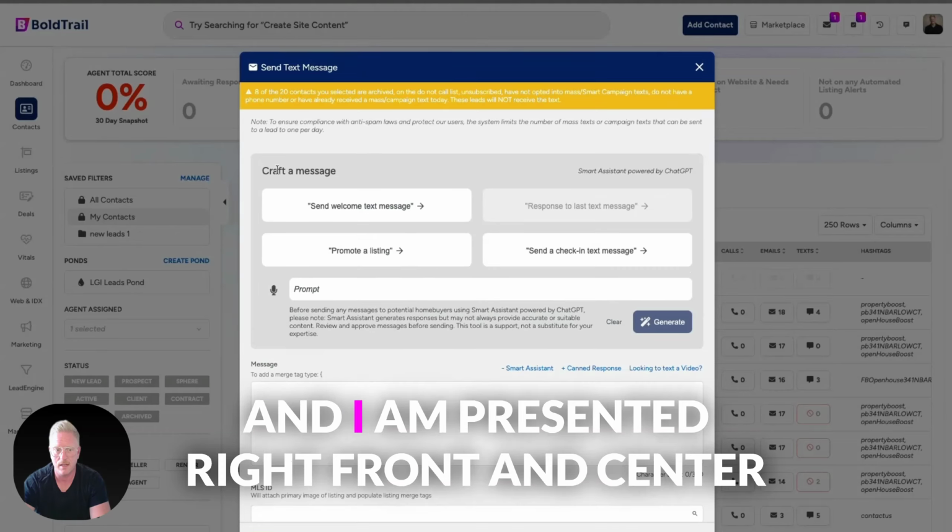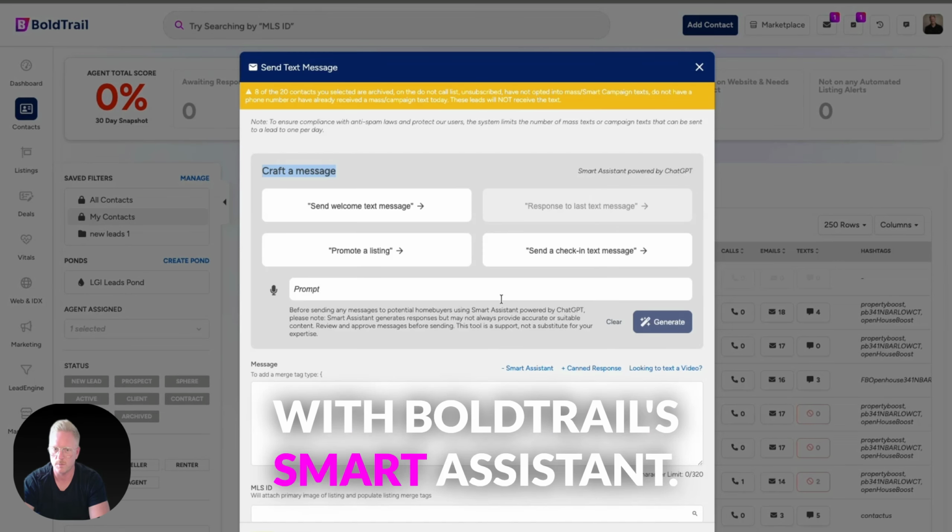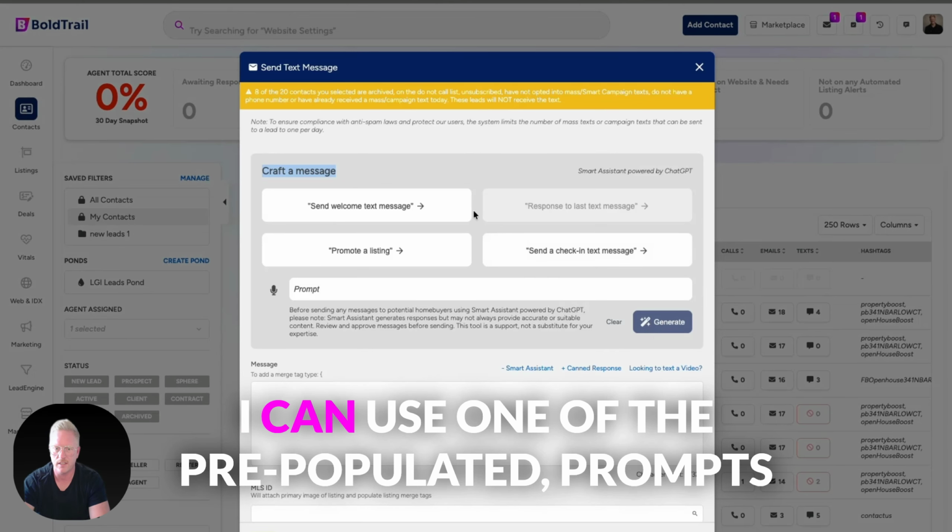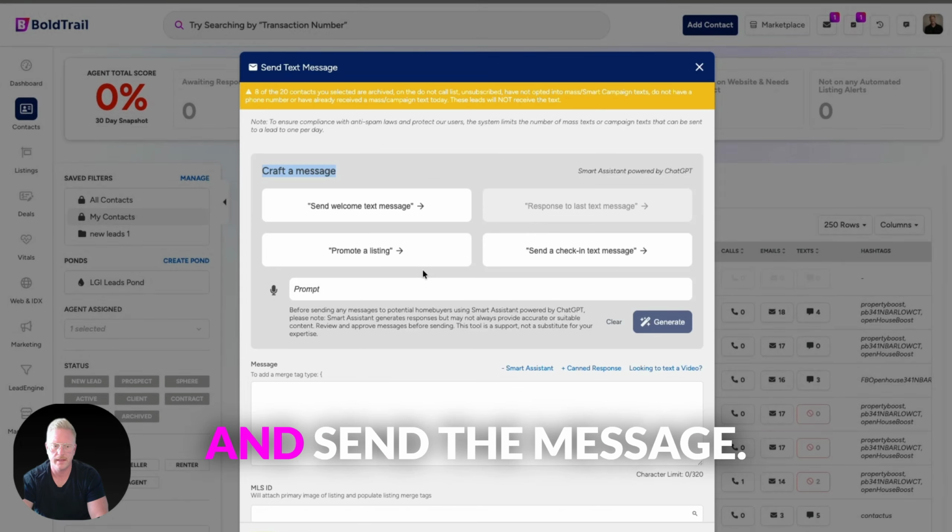So if I want to text, boom, I click text here and I am presented right front and center with BoldTrail's Smart Assistant. So all I have to do is click generate. I can use one of the pre-populated prompts and send the message.